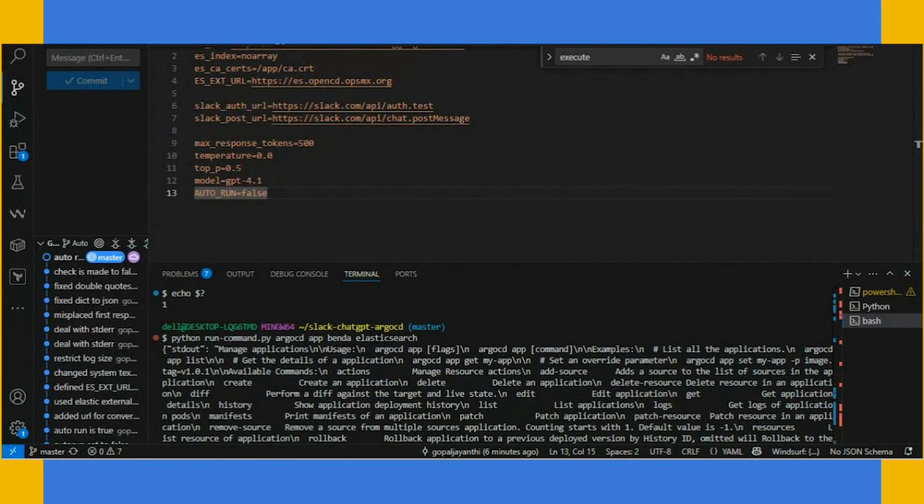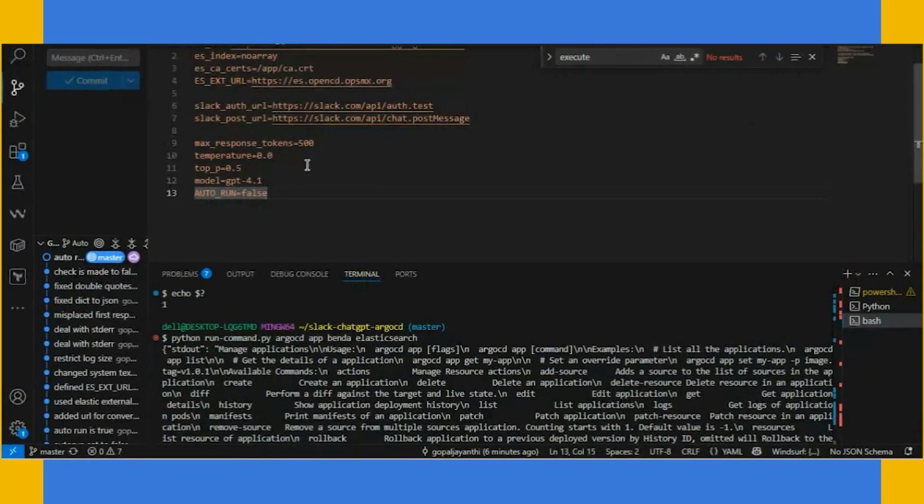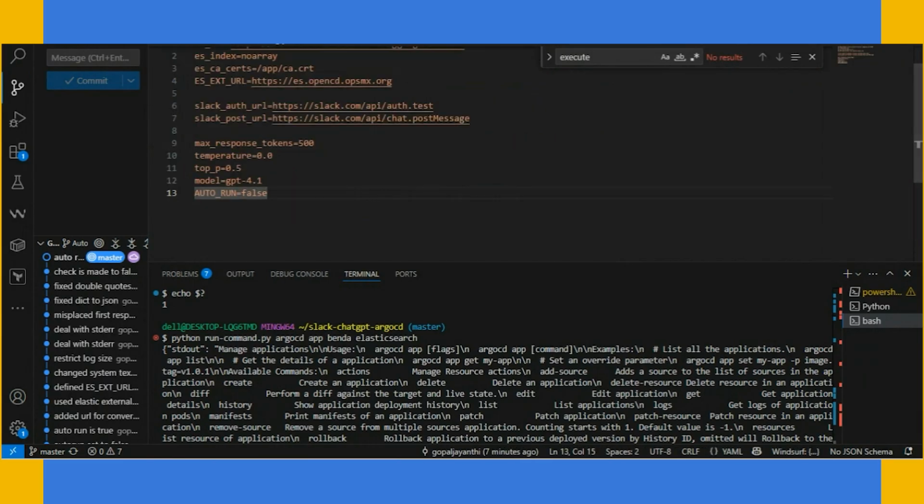I work for OpsMx. Today I'm going to show you Argonaut, an application written in Python. This is my Python code, which I developed in Visual Studio, and this is a program that uses GPT 4.1.